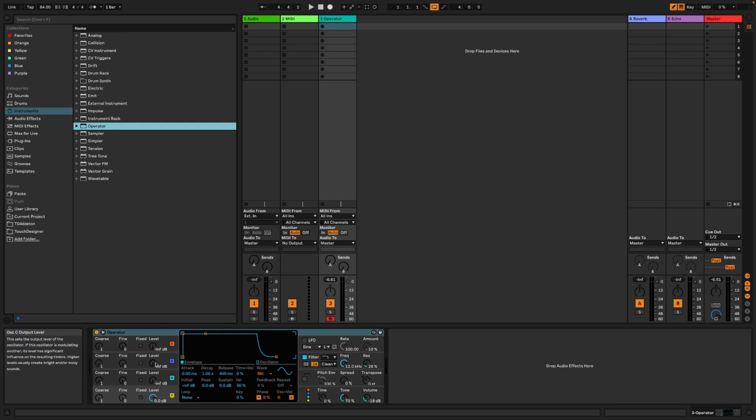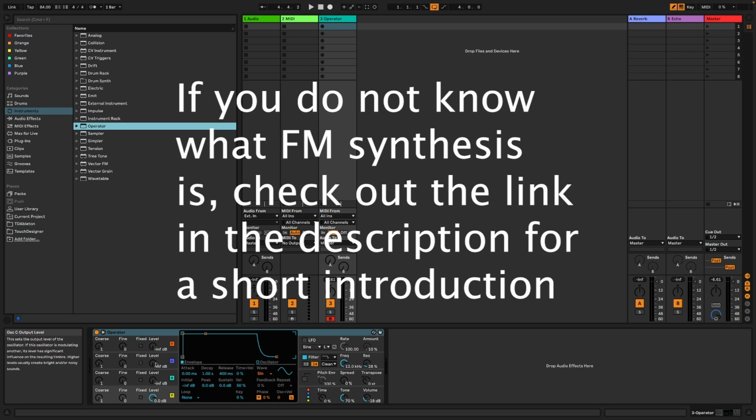Today we're going to talk about FM synthesis again. And the reason for that is that a few people have reached out to me saying that, well, it's one thing understanding what FM synthesis is, but it's a completely different story if you want to use it to design sounds. And yes, that's true.